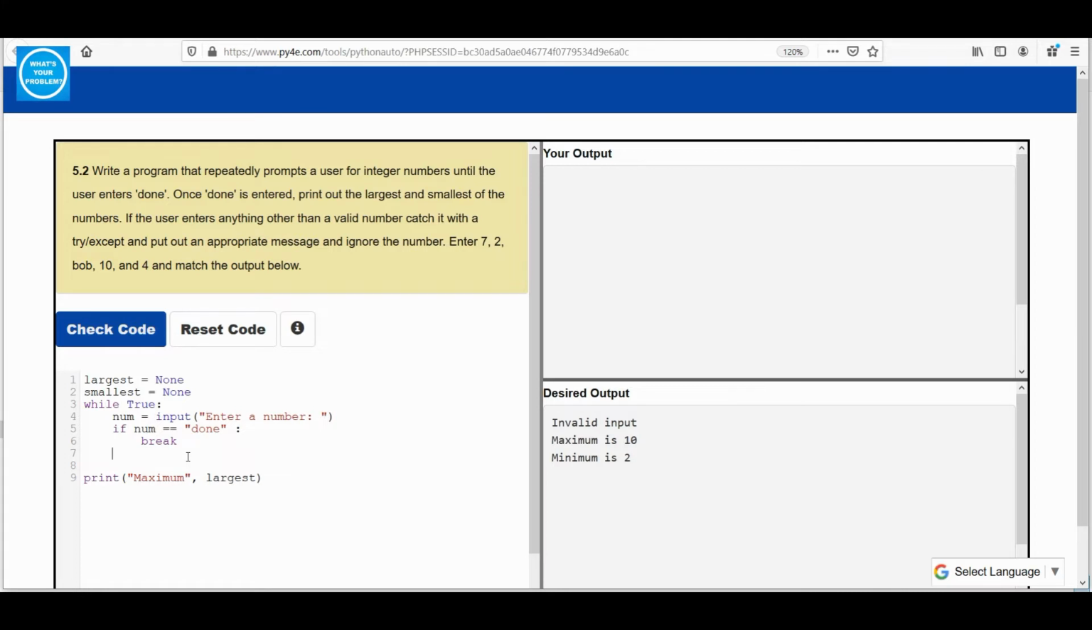Now we can move on to our try and except blocks, where we'll actually store the largest and smallest values and catch any error made by the user. So let's begin with our try block. Try. And guys, our first job is always to convert the user input into floats or integers so that Python can recognize them as actual numbers. In this case, we'll convert the user inputs into integers and assign a new variable. Let's say n equals int of the user input variable num.